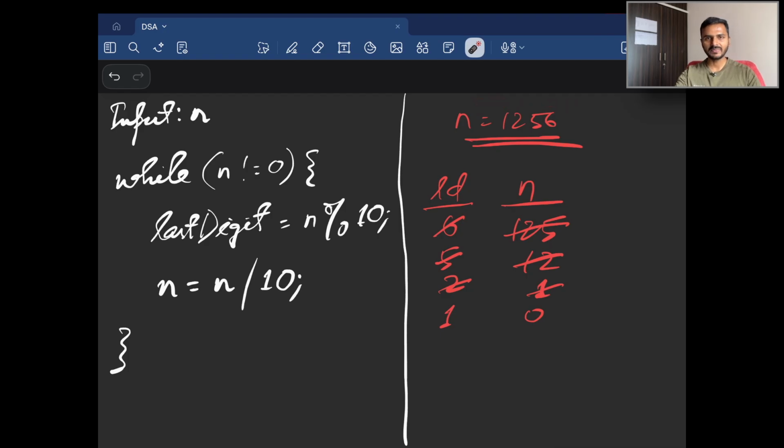And since the question does not specify that, we are free to choose whatever we want to. So for this question, let us start from the last digit and go all the way towards the first digit, right? And like we have discussed, the only change that we will have to do in this code is to print the value of last digit once we have that value available with us, right?